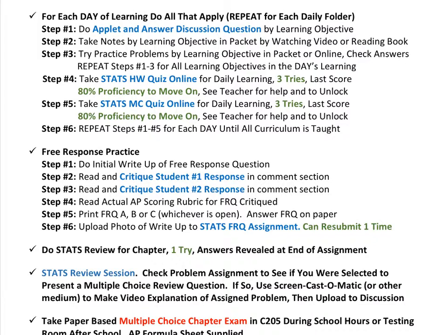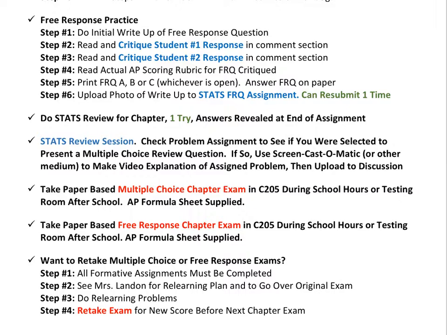Then we're going to get ready for the review. So you try the review assignment, and it will give you the answers at the end. Check and see if you were assigned a multiple choice question that you need to make a screencast-o-matic video for to help the students in their learning for this test. If not, then you can skip that. Then we're actually onto the multiple choice test and the free response test, followed by choices you might make if you want to do some retakes.